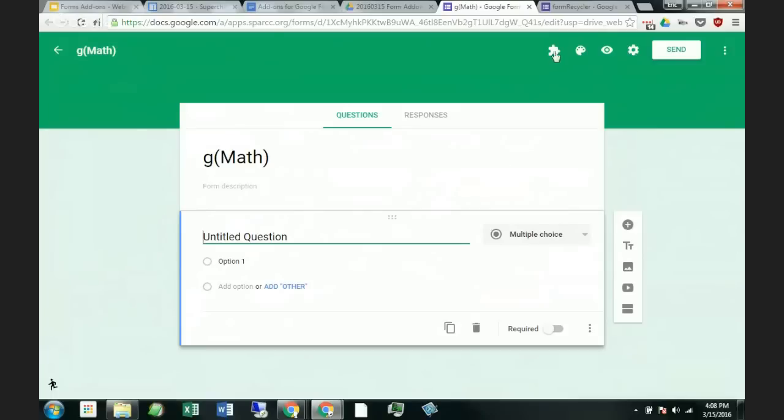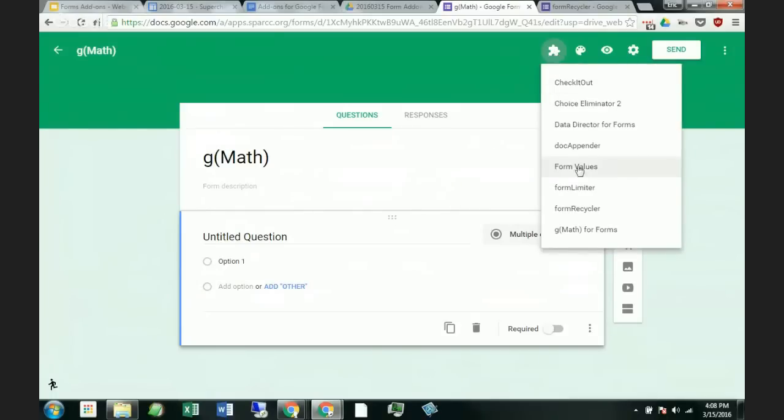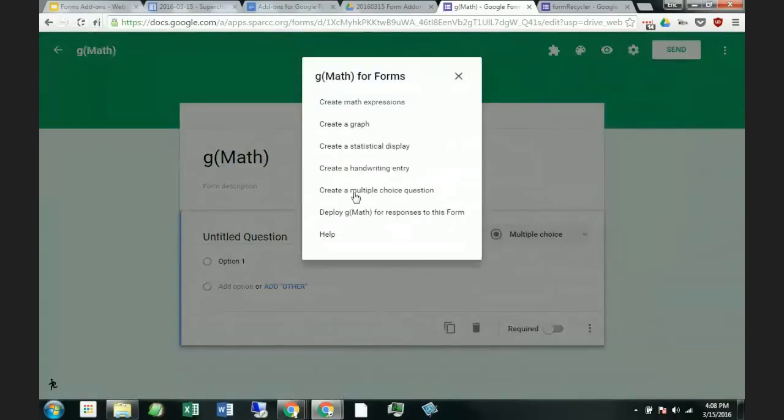So if I come up to my little add-ons button at the top and choose Gmath for forms, what I get is a big list of different things I can create. Maybe I want to make a math expression, or a graph, or a chart, a statistical display, or a handwriting entry, or a multiple choice question, or even deploy this. Hopefully I have enough time to show you how that works.